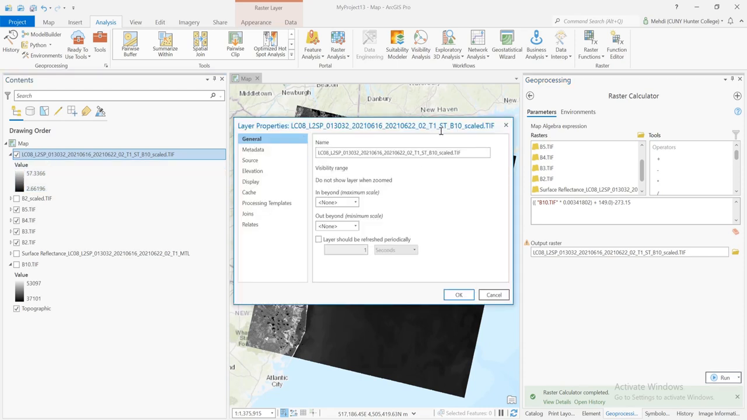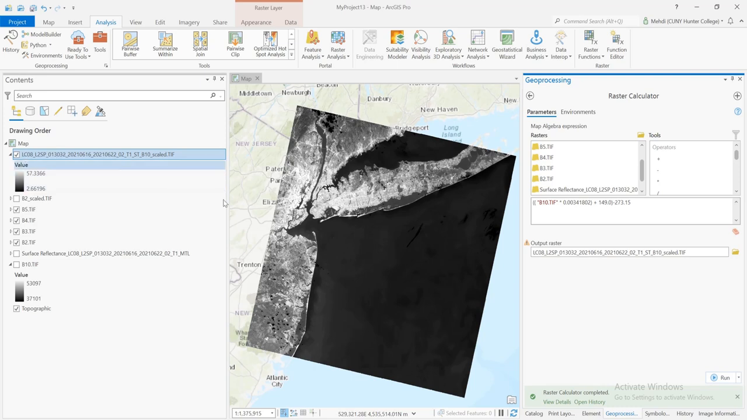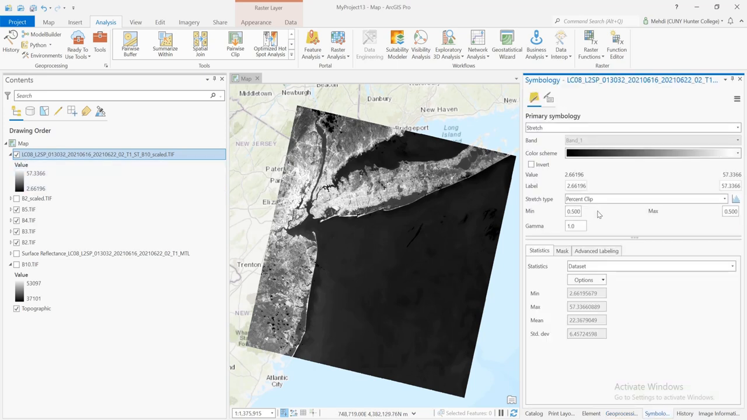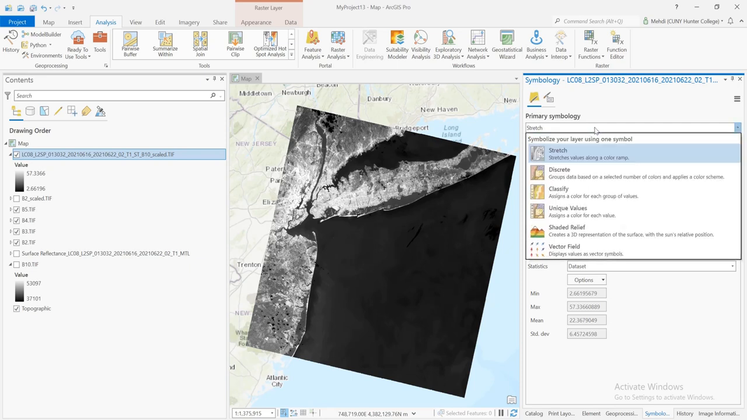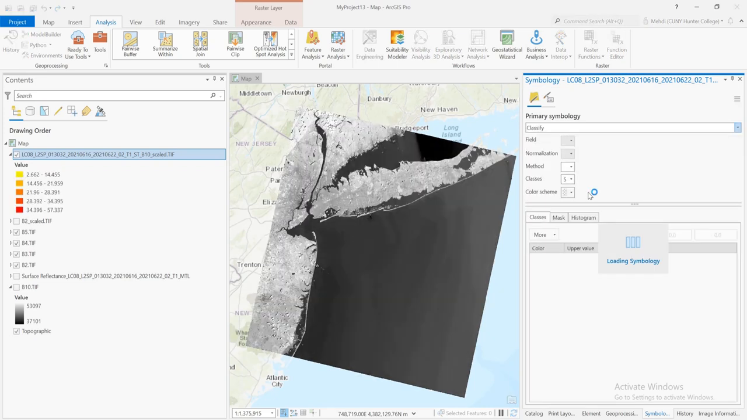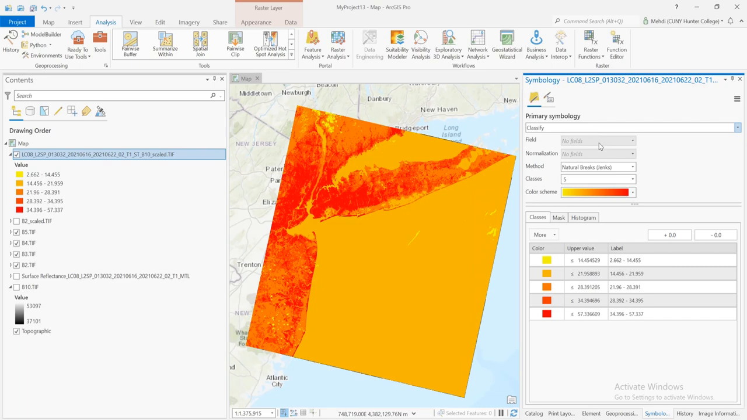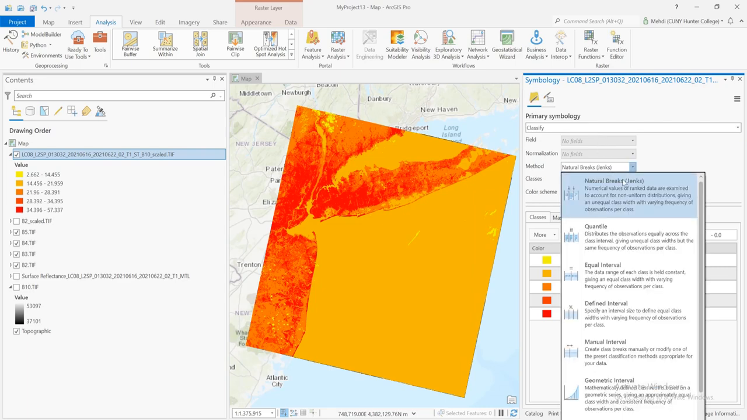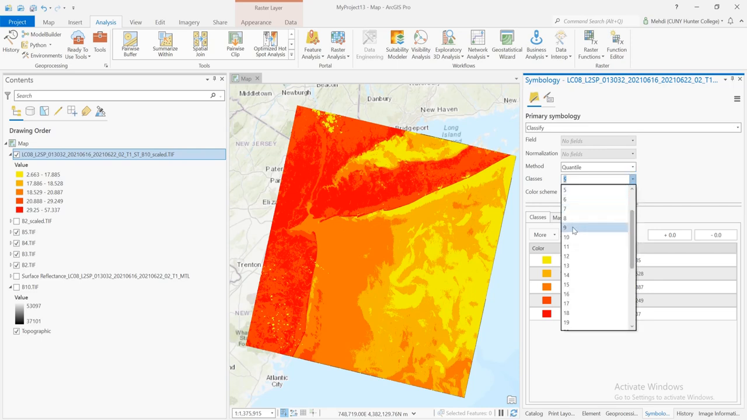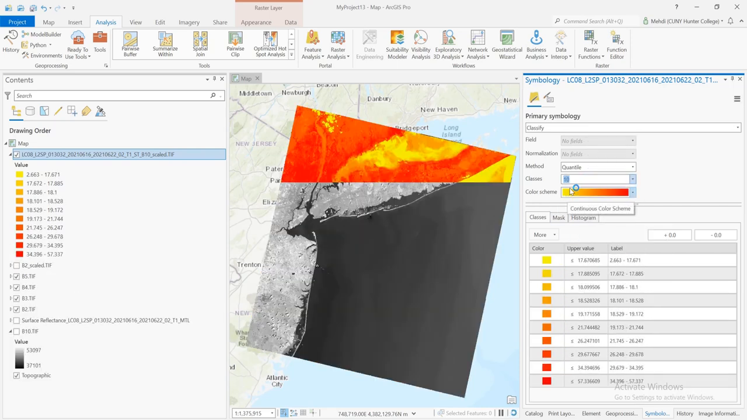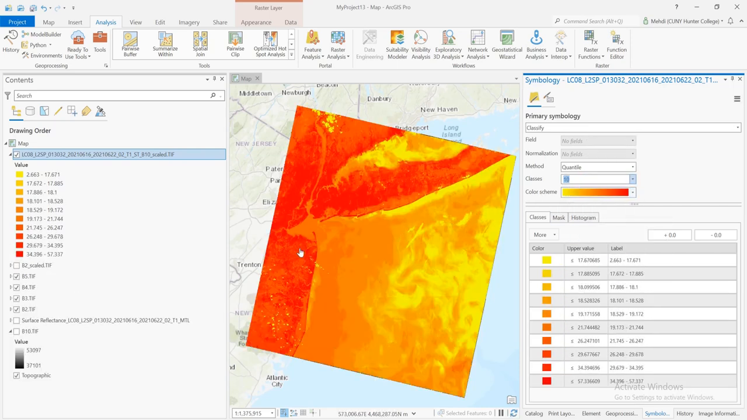Now I'm going to do symbology here, and this is stretch. Stretch is basically you don't see classes, you just see a range. I'm going to use classify. Here I can see the classes. These are different methods of classification. Quantile is a good one. 10 different classes, as you can see.